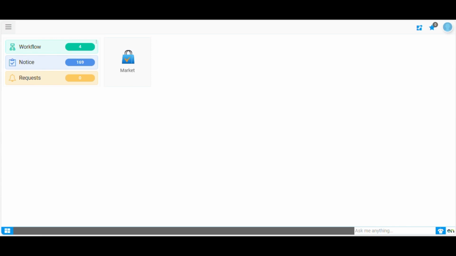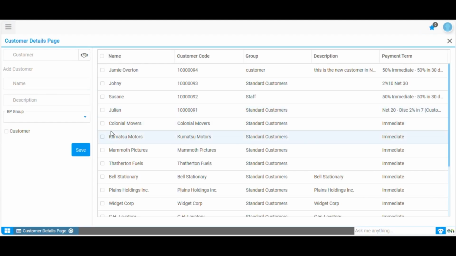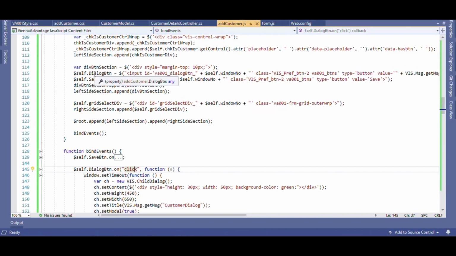and refresh my page. This is the page that we were working on. We haven't amended it, as we don't see the dialog button here. We have not appended that button into the div. I'll go back to my code again. We have added it over here and didn't append it into the div. I'll append this button as well.